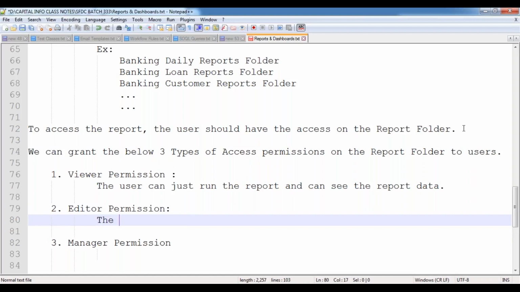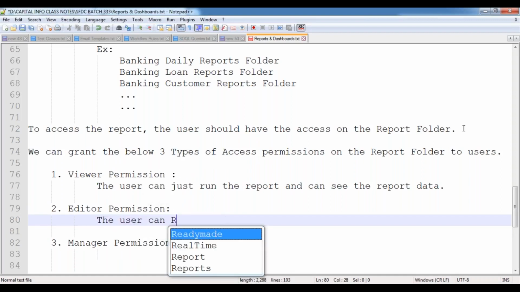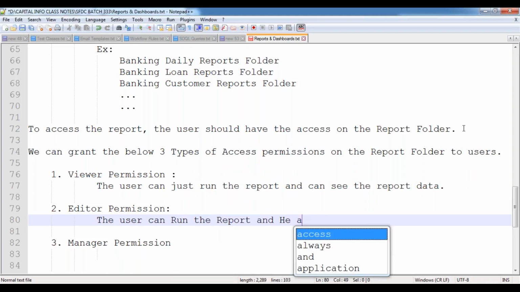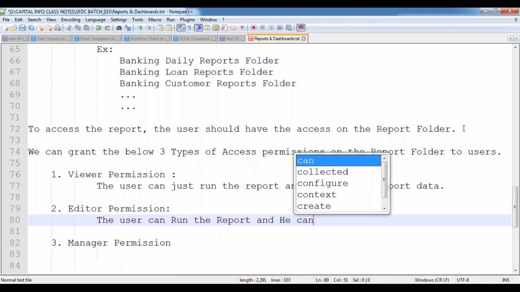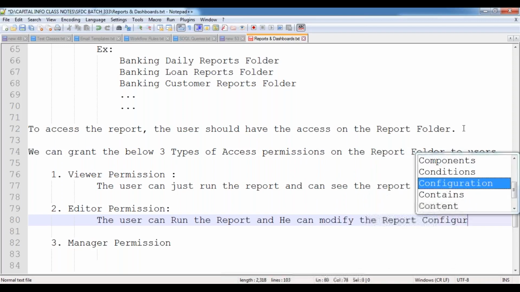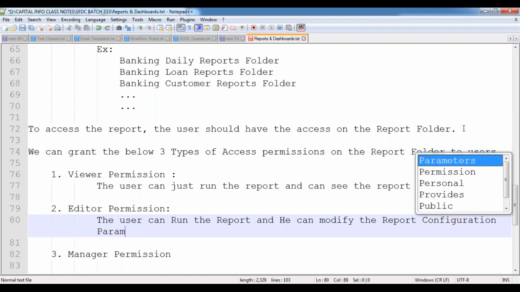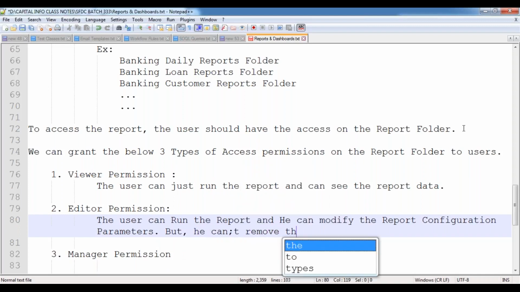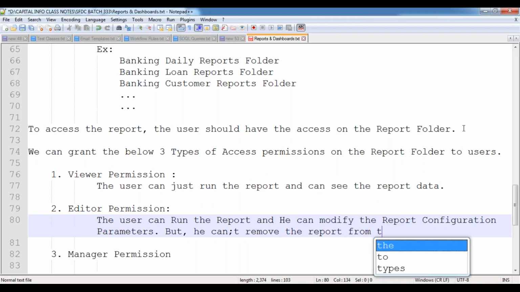Editor permission. The user can run the report and he can modify the report configuration parameters. That means he can add some more columns to the report. He can remove some columns from the report. He can add some more conditions, etc. But he can't remove the report from the folder.